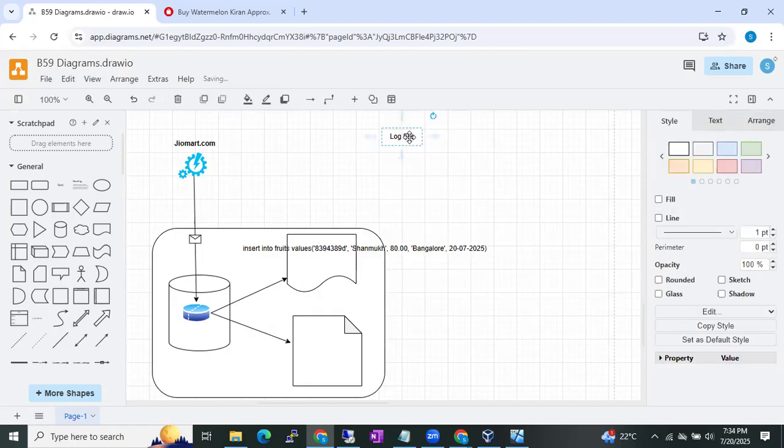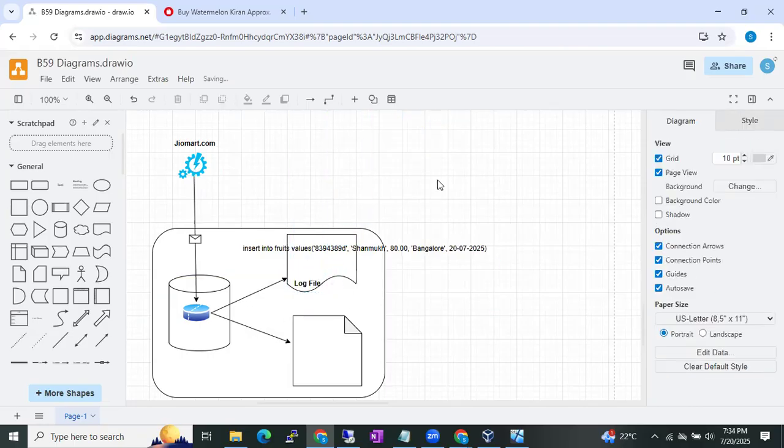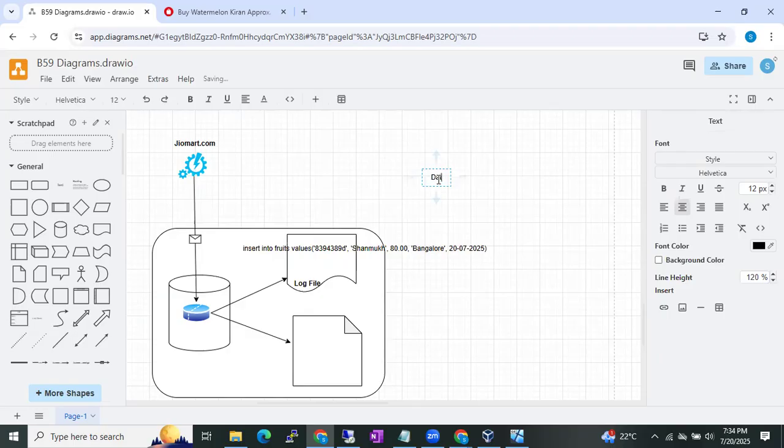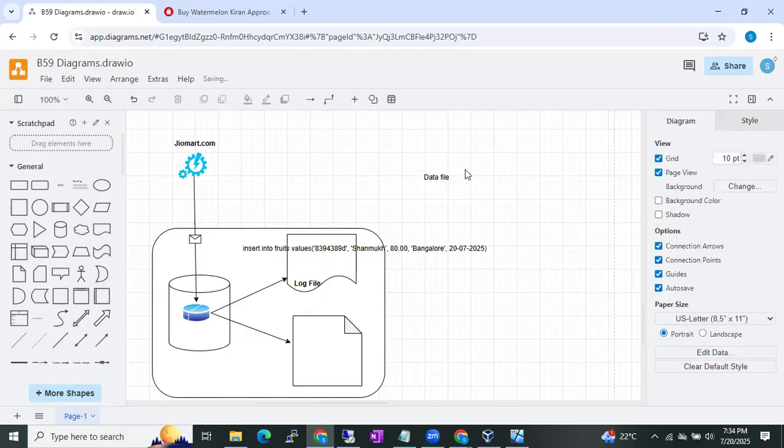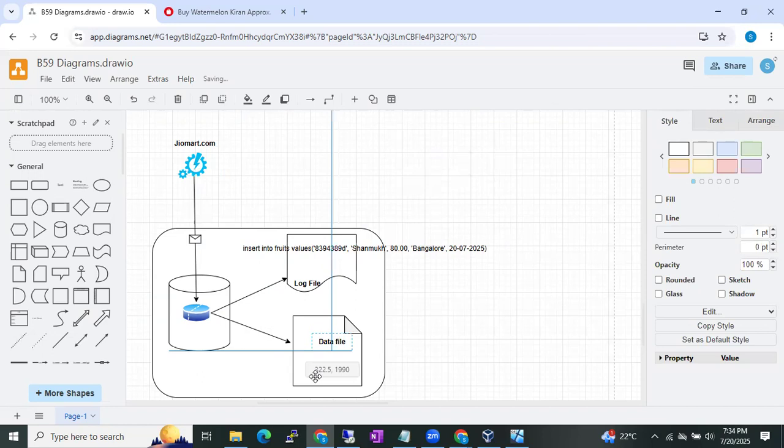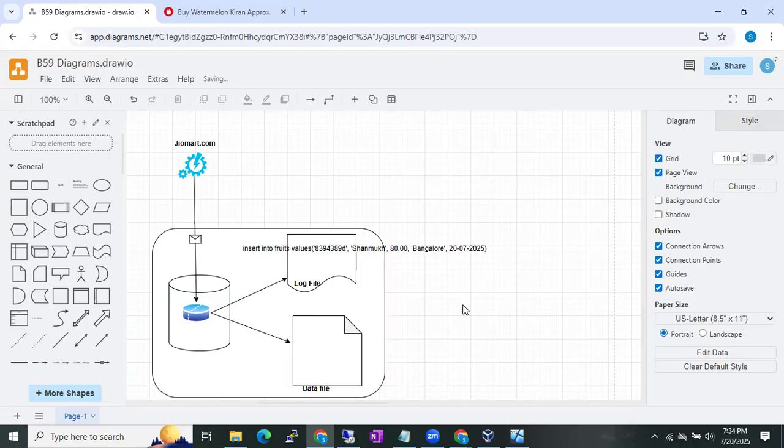So for every transaction, first it will go to the log file only. There it will store temporarily. Remember, guys, it will store temporarily. That's it.